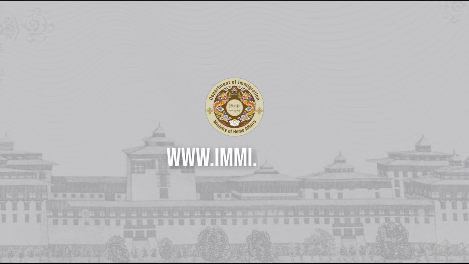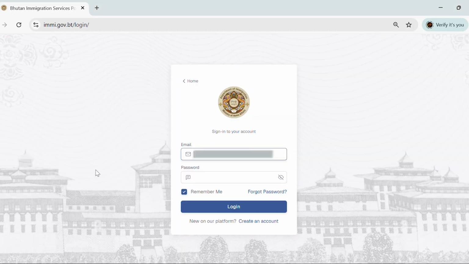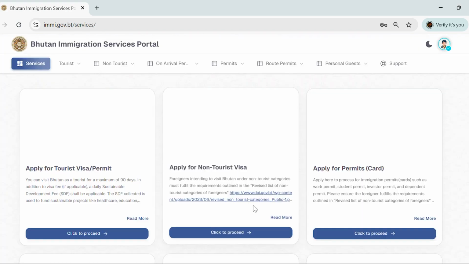Welcome to the Bhutan Immigration Services portal. To register yourself, click on Sign Up. Once registered, click on the Sign In button to log into your account. Type in your email and your password.